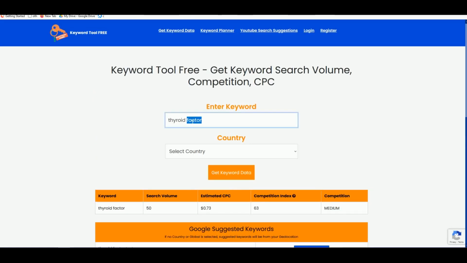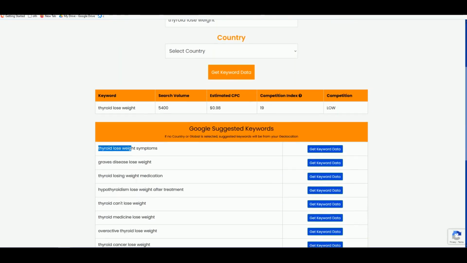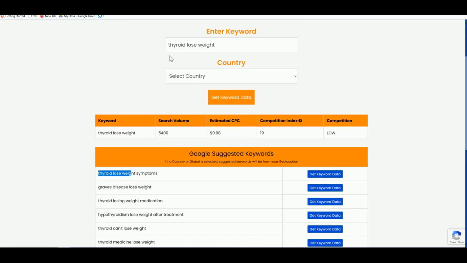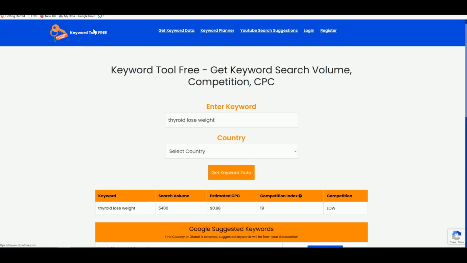And here you can also get more ideas on keywords which you can add to your campaign. Thyroid lose weight, as you can see, there are 5,400 people searching for this term itself, so you can use that as your keyword and then find some more related keywords here. And then you can click this to get more keywords relevant to this term. Keyword2free.com. I will be leaving all these free tools in the description below.